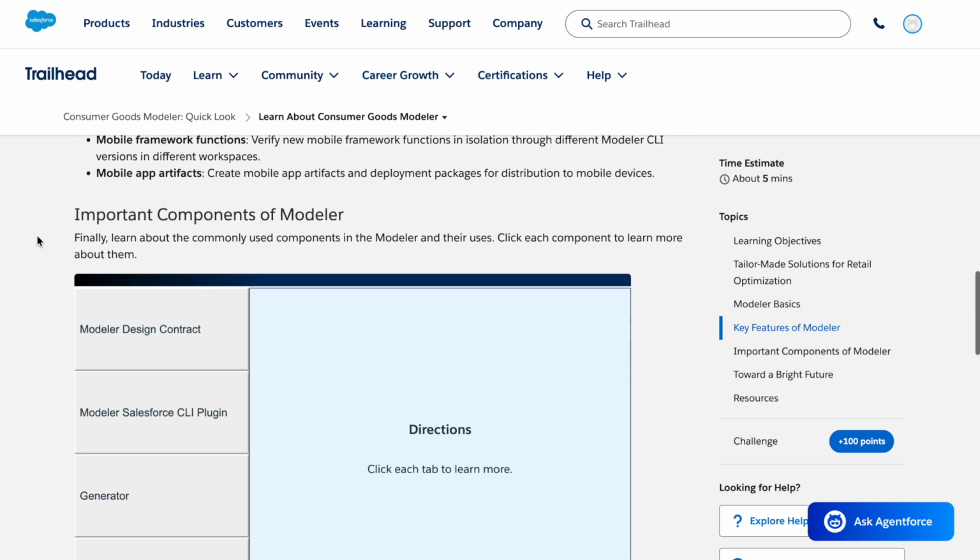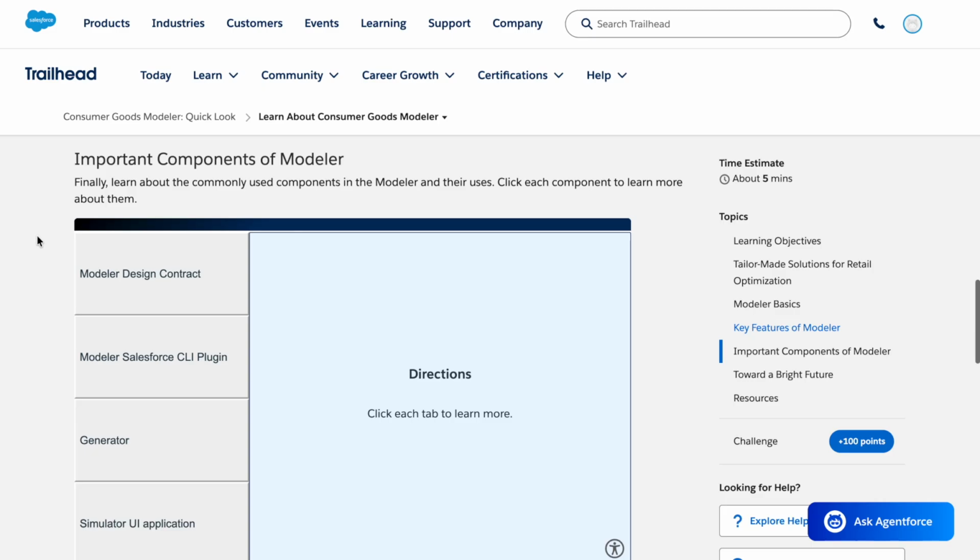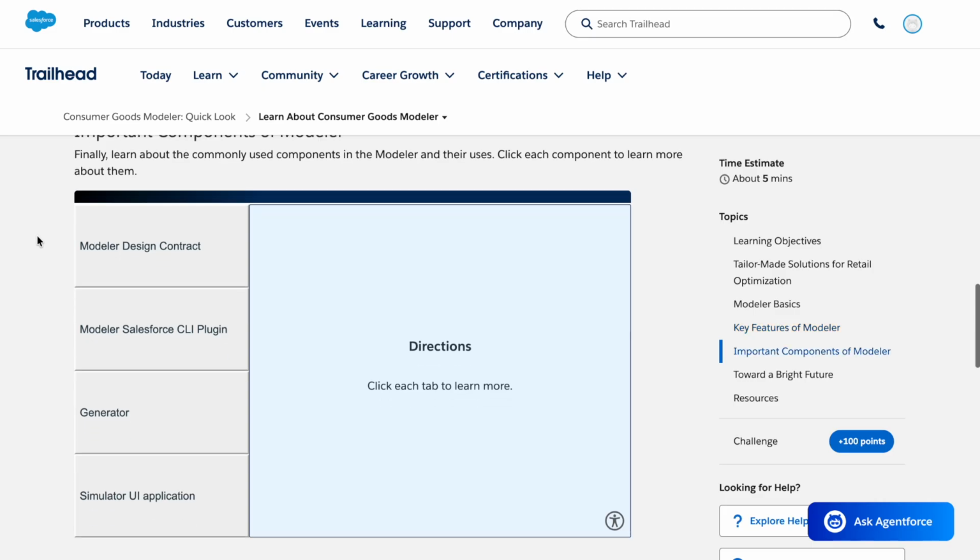Important components of Modeler. Finally, learn about the commonly used components in the model and their uses. Click each component to learn more about them.